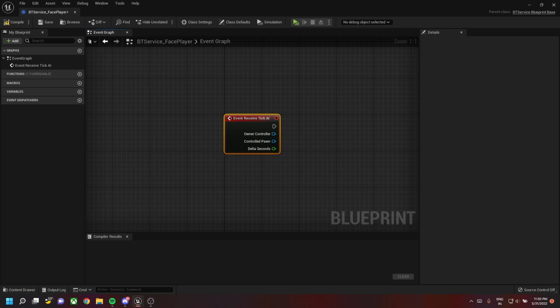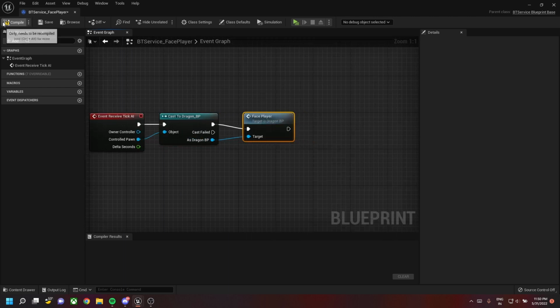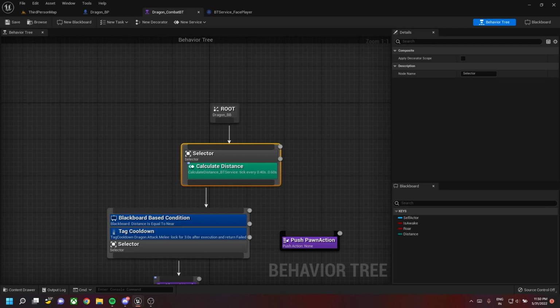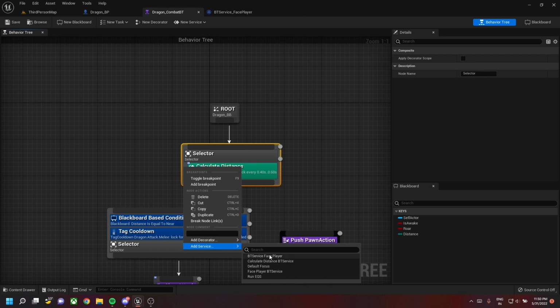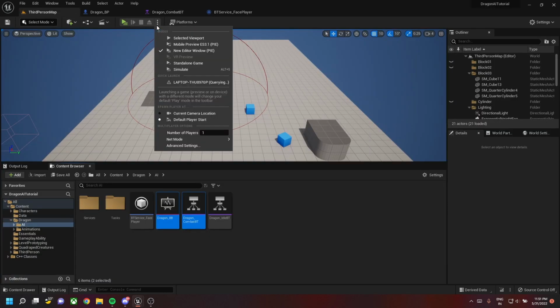In the Event Receive Tick AI, we cast to Dragon_BP, and then we call the FacePlayer custom event. Then we use the service in our behavior tree. This service will be running whenever the dragon is in combat, rotating towards the player. Let's name the node Face Player, and let's have the interval as 0.01. This means that every 0.01 seconds, this service will be running.